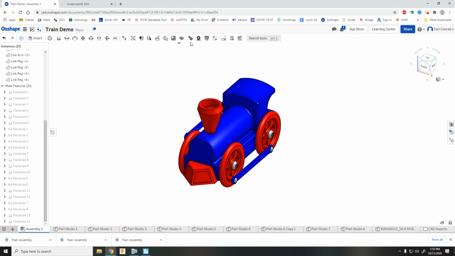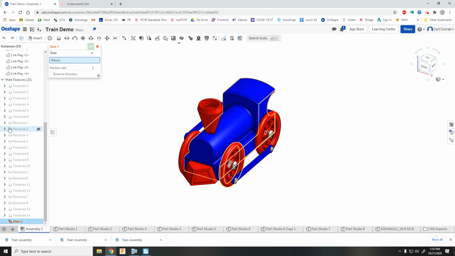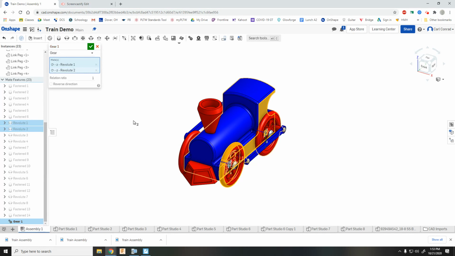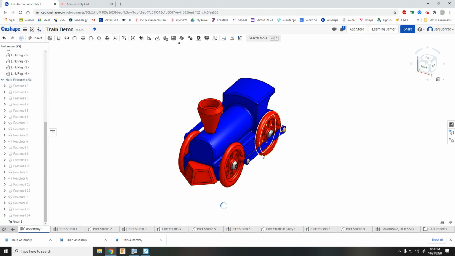Okay, next we want to do some gear constraints between the wheels. Even though they're not physically geared together, they are tied together with the link arm. And we need to get all four wheels moving together. So to do that, I'm going to select my two revolutes at a time. So I've got revolute one and two, which is on one side. And when I apply that, then go ahead and grab your link arm and see if you can get your wheels to move. Well, that locked them in place.